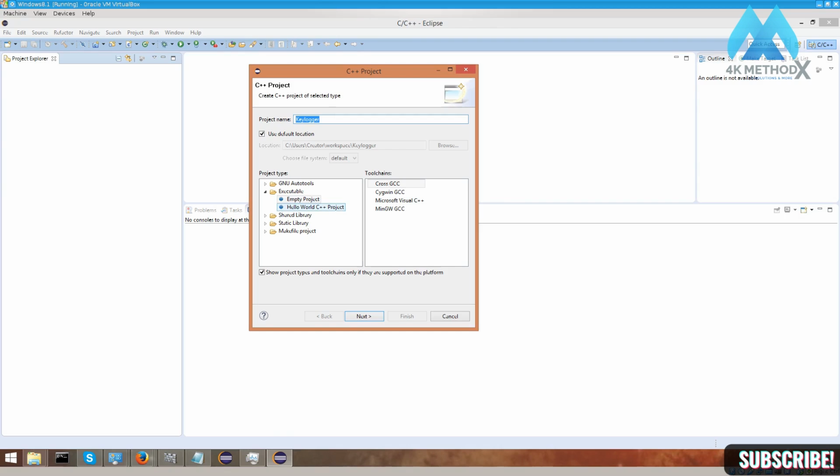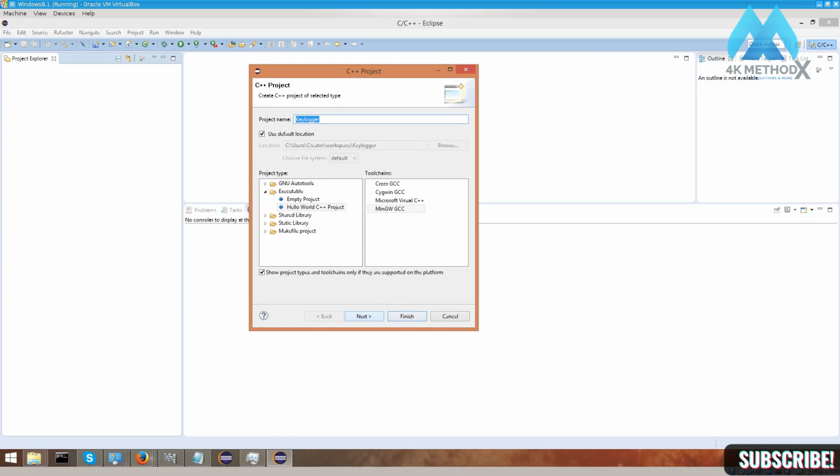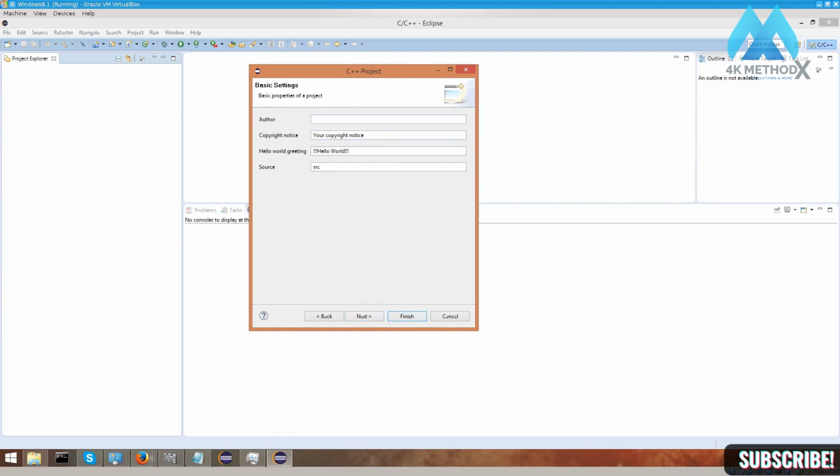Anyway, let's go ahead. You can select an empty project if you like, but for the time being, I would just like to select Hello World C++ project. So let's go ahead and select it. And here you will be able to select a compiler. We have installed MinGW GCC. You can go ahead and click on next if you wish. But we can also click on finish and be done with it. I'm just going to go ahead and go through this one so I can show it to you.